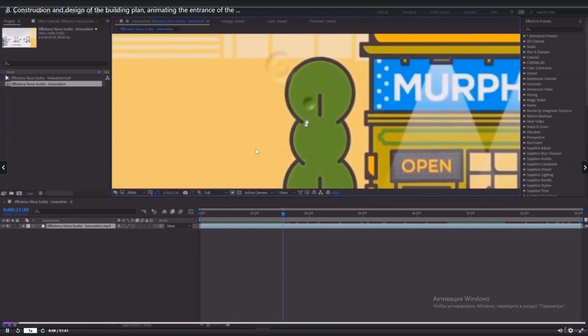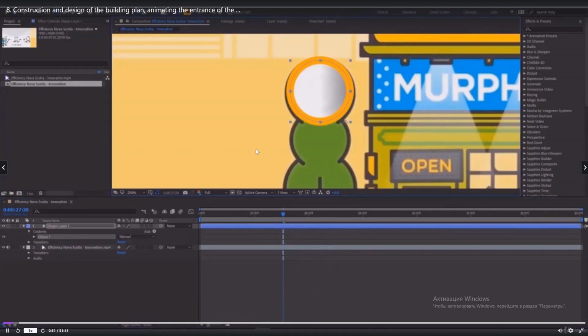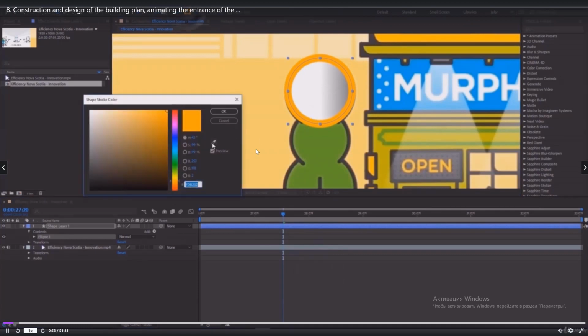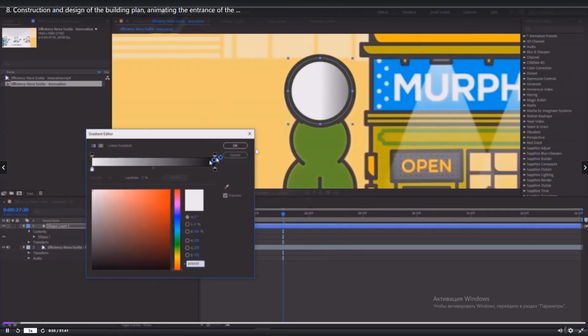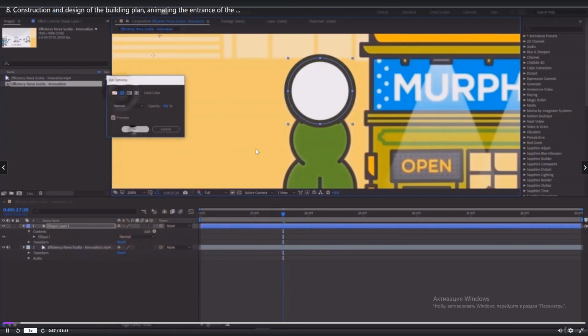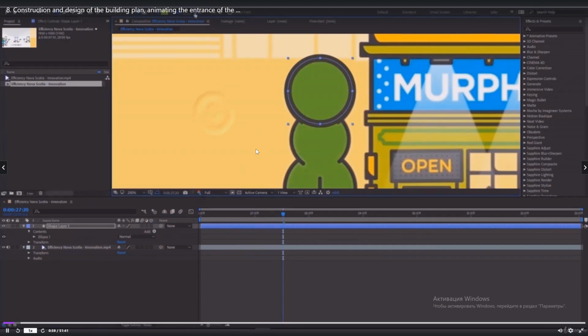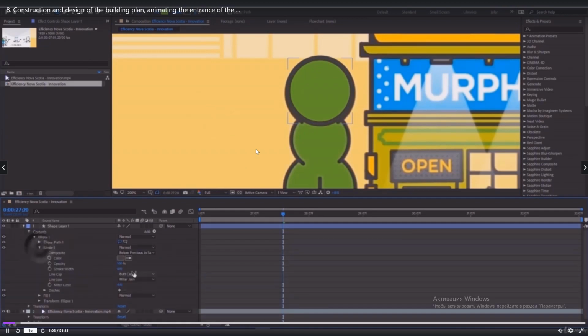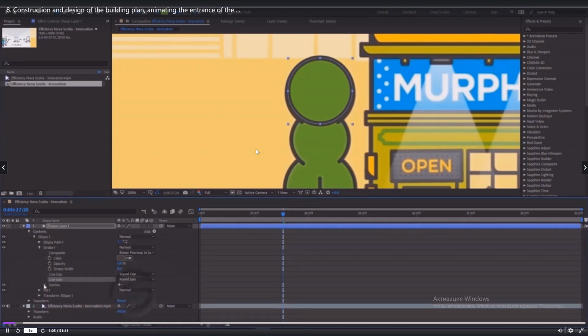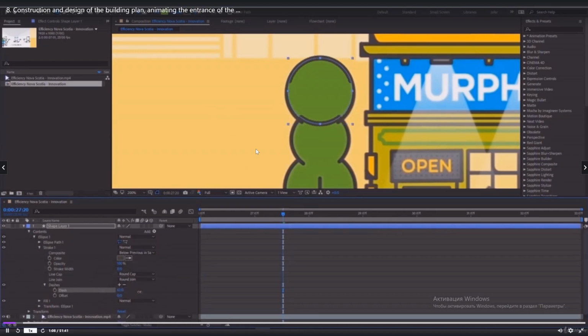I mask it now. Add a stroke to it. Then add the fill and set its color. I change the stroke size. Round the strokes. Then add dash. Set the dash like this.